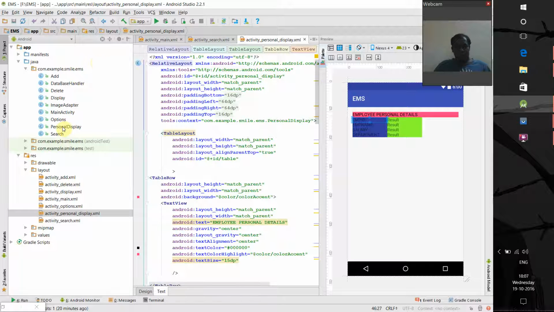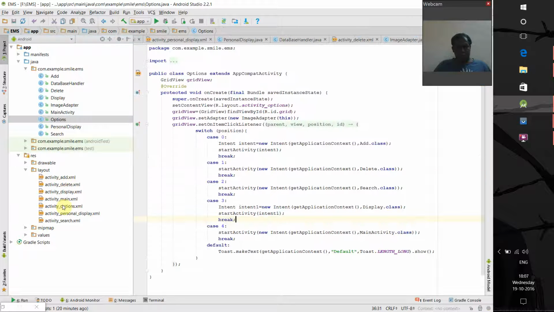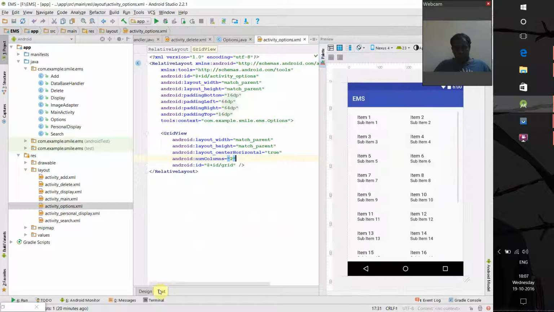And if the user is admin level, it will go to the options class. When you go to the options class, you can find a grid view. In the grid view, we have a few attributes, that is numColumns equal to 2. So the number of columns is 2, so it's viewed like this. We have 2 columns.